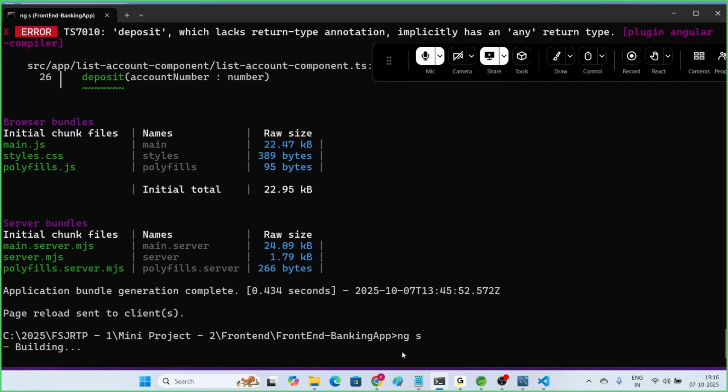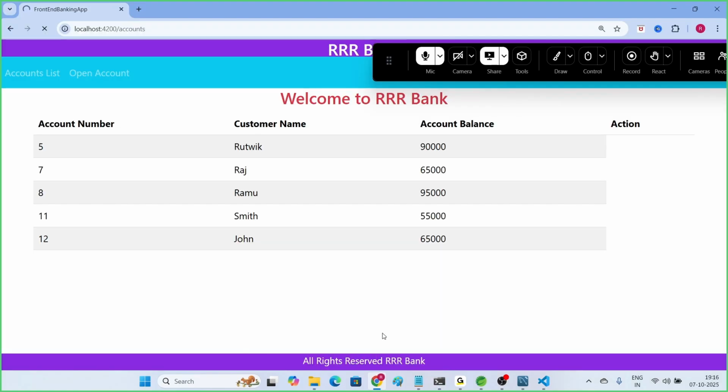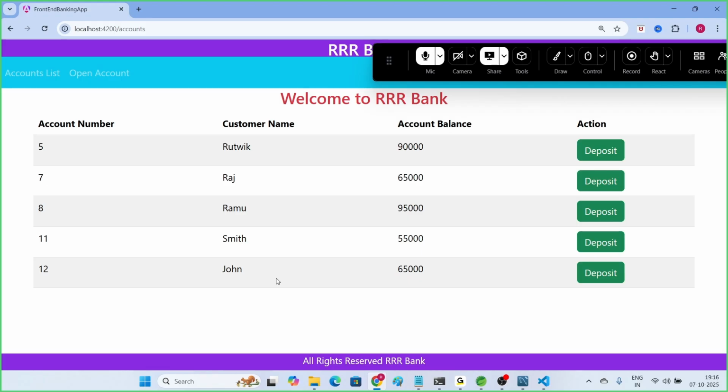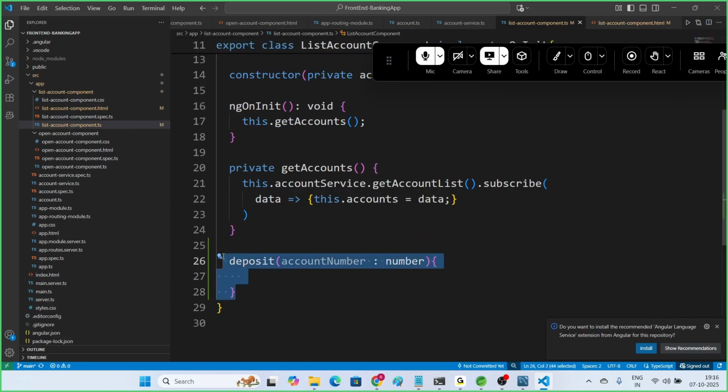I'm rebuilding the project. Now we can see the action deposit. So now when you click on this deposit, what should happen? It should load the deposit component. So here, first it is going to this deposit function.